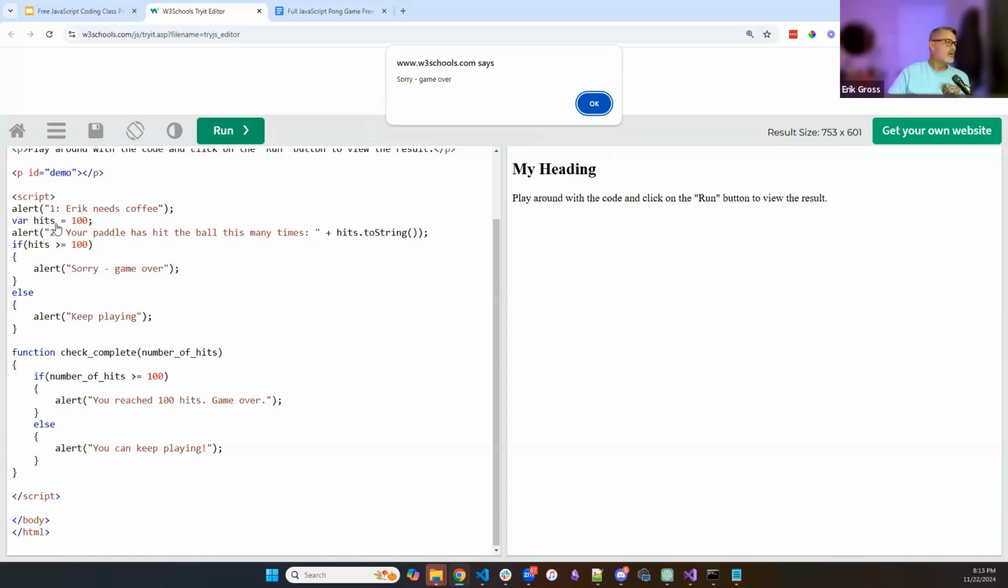Well, look, we set the value of the variable hits to 100. And then we said if the variable called hits is greater than or equal to 100, then pop up an alert that says, sorry, game over. Some of you expected that when we click OK, another alert would pop up that said, you've reached 100 hits, game over. Click OK, and you don't see that.